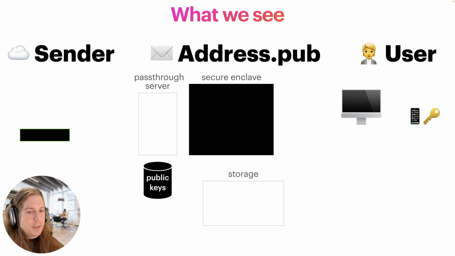What can we see as the operators of Address.pub? Not much, because an important property of the secure enclave is that we cannot see into it. We can push the code, we can be guaranteed that our code is executing in the enclave, but we have no ability to snoop this message. We can't see the memory, we can't access the compute unit, it's just a black box to us.